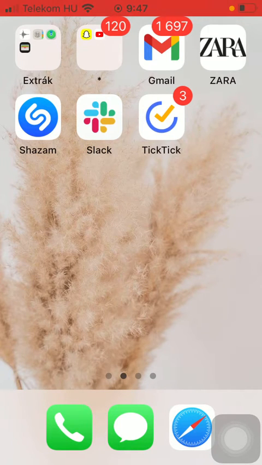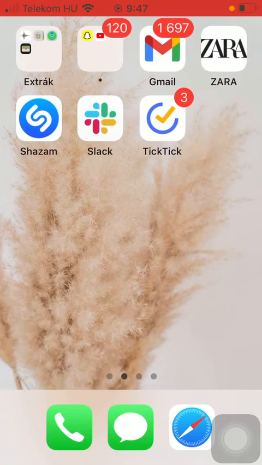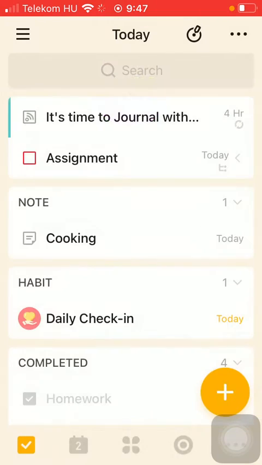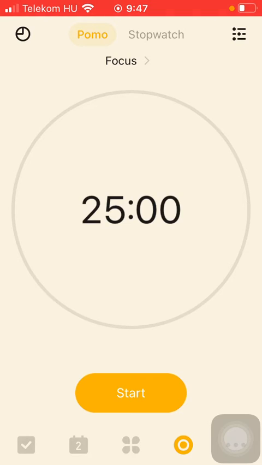So let's jump into it. First of all, open the application on your phone. Log in by using your touch ID or passcode. Tap on the fourth option down below, which is the Pomodoro section.